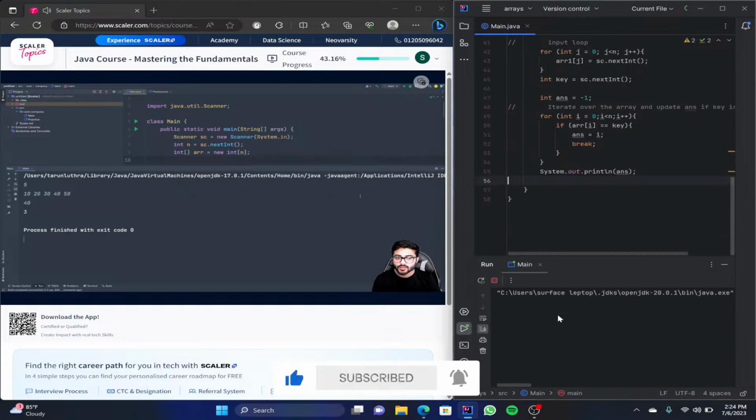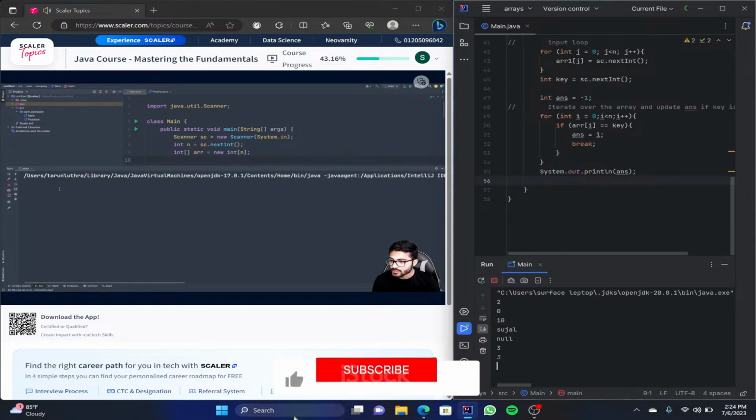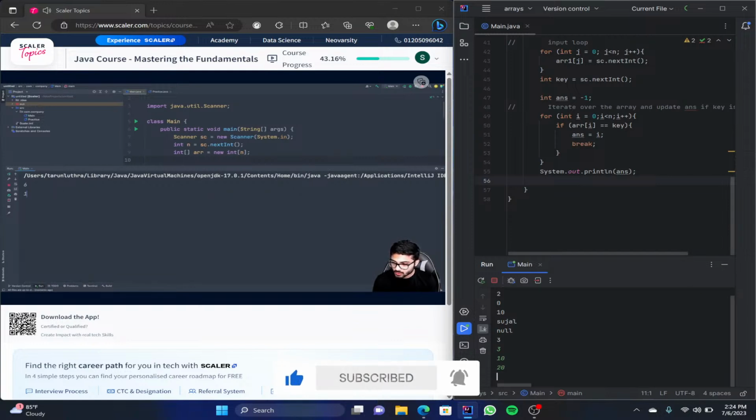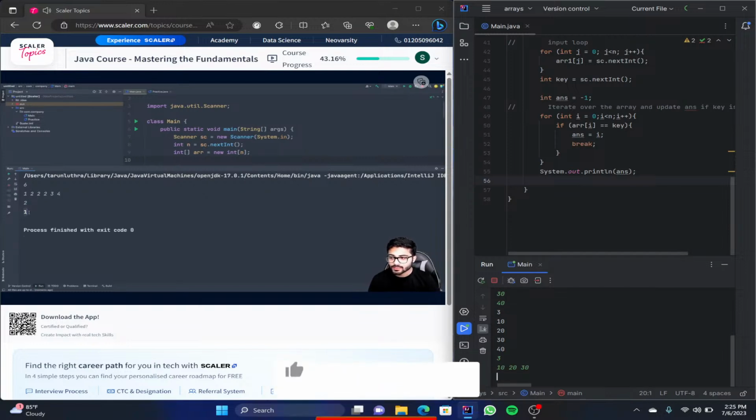Now let us try something else. Let me execute this program once again, and let me try to give the input as 6, 1, and this time I'm going to give multiple values. I'm going to give duplicate values for 2. And I will give the key as 2 only, since I have provided its duplicate values. And now when I execute it, you can see that I get the answer as index equal to 1.